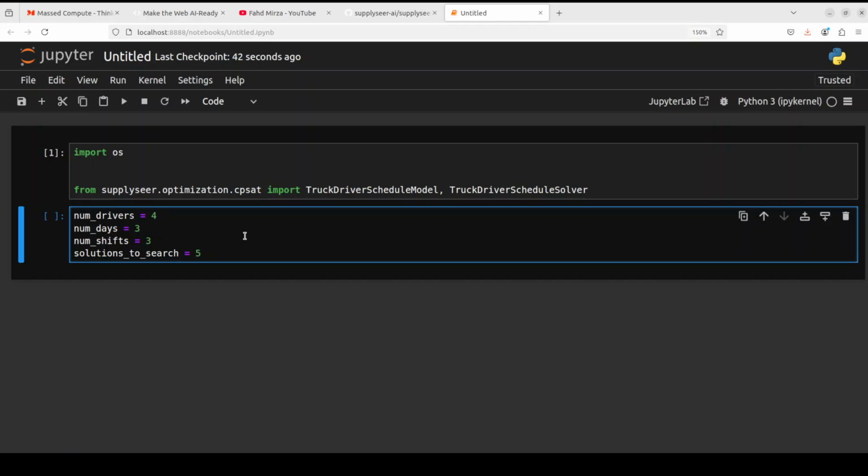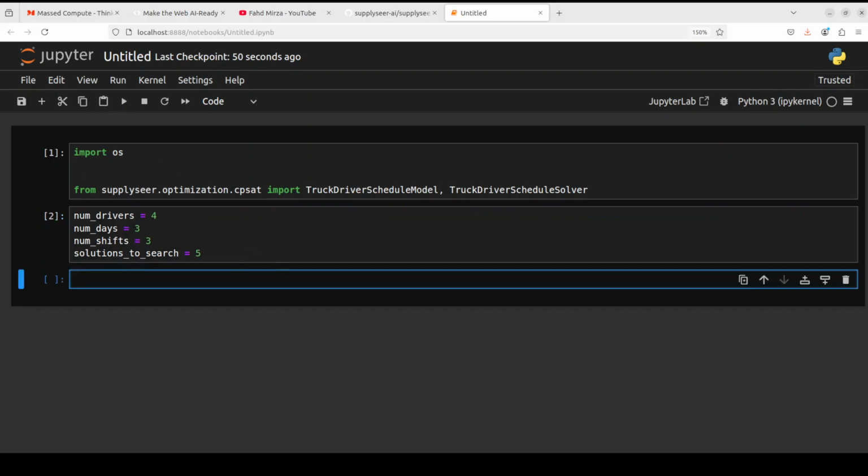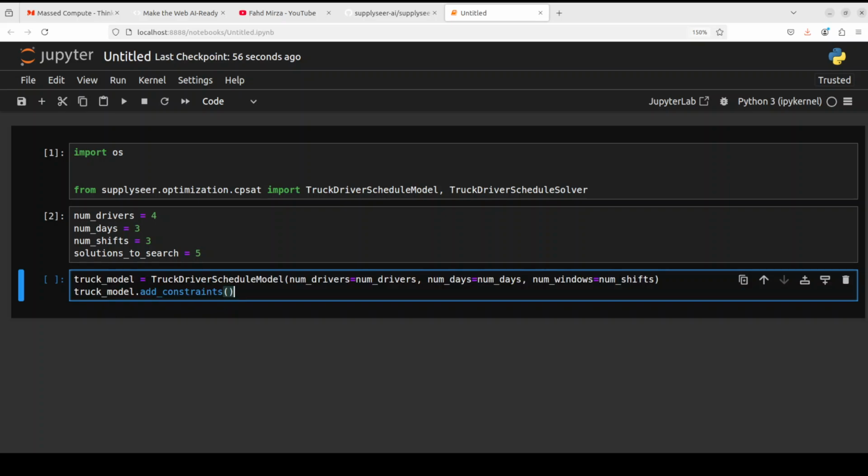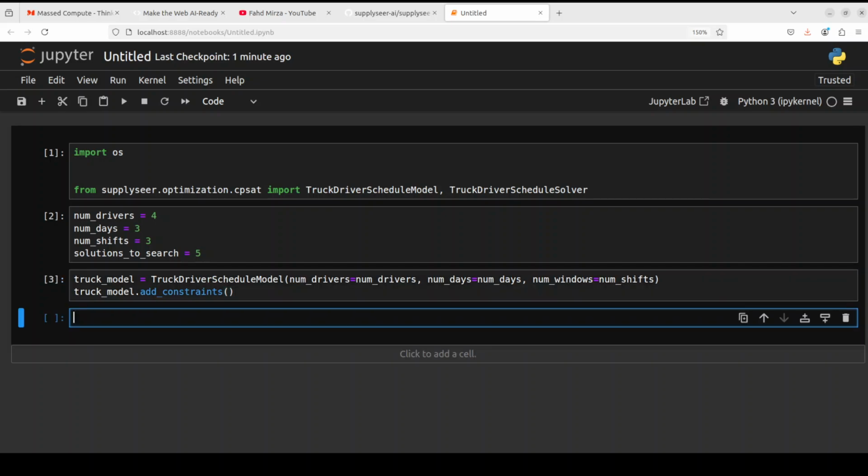That we have 4 truck drivers, the delivery period is 3 consecutive days, the working schedule is 3 shifts per day. Okay, so let's set it. That's done. Now let's initialize the truck driver optimizer with all of these variables. So this is a truck model, and then we are simply giving all the variables and we are done adding these constraints to it. And that is done.